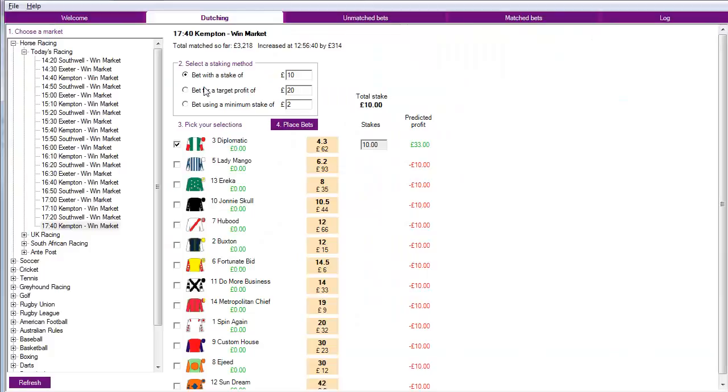But if we do bet for a target profit on here, we can say, okay, well, let's do it the other way around. I want to win £10 if any of the first four come in. So I'm going to back with a target of £10, and you can see here that my predicted profit will be £10 if I place these bets, and I will lose £15 if these bets do not come in. So all of a sudden we've radically changed the way that we can pick a winner.